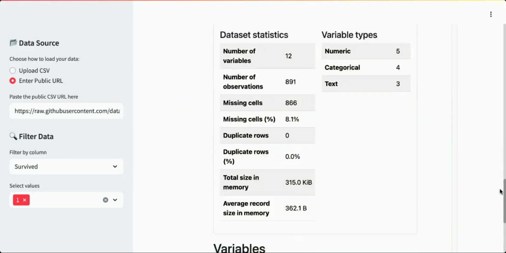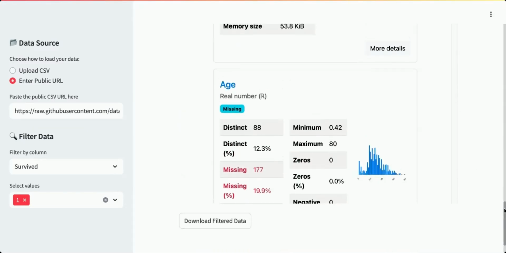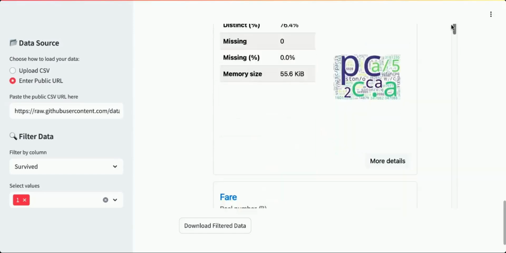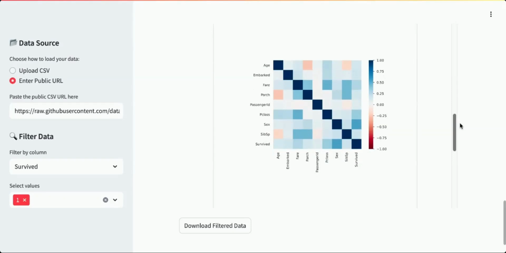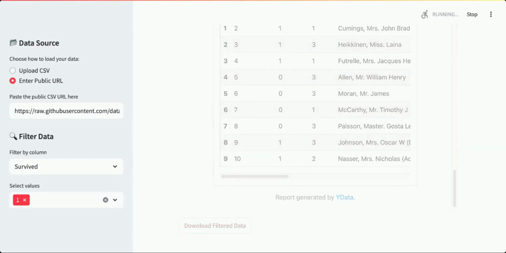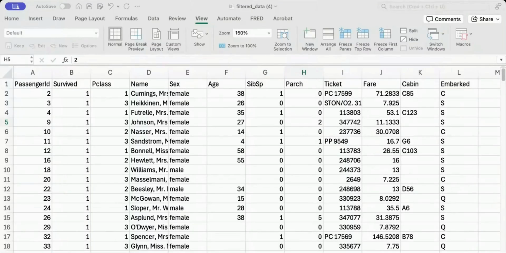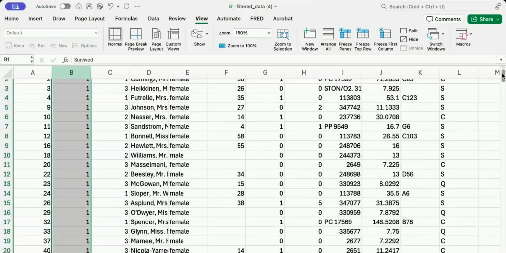Now let's look at some data profiling. I can see a profile of every column. I can view the interactions between different variables, the correlations between different variables, missing values. Here's our sample of data. And then I want to go ahead and download the filtered data, which is information about survivors only. And here it is. Here's my CSV file. Only the records with a 1 in the survived column are in the file.